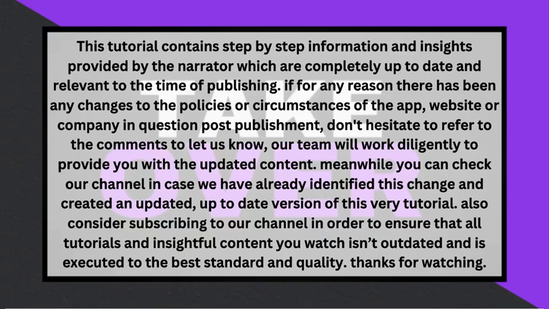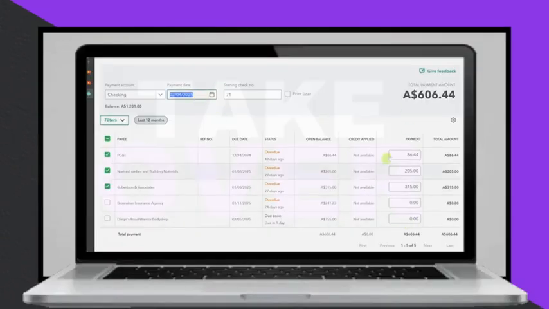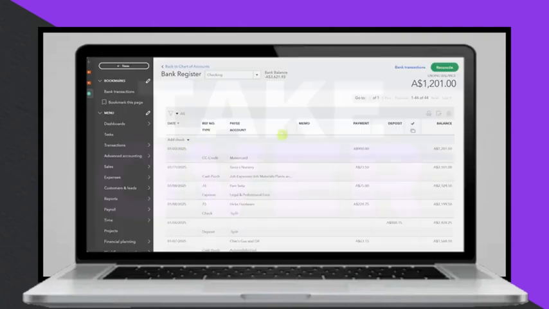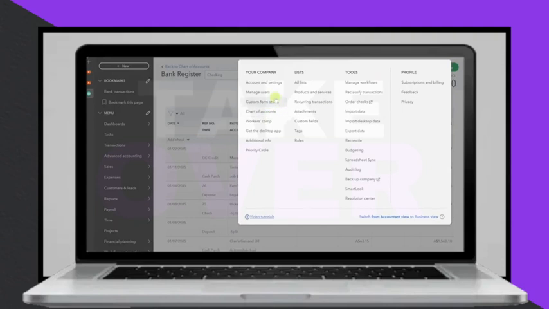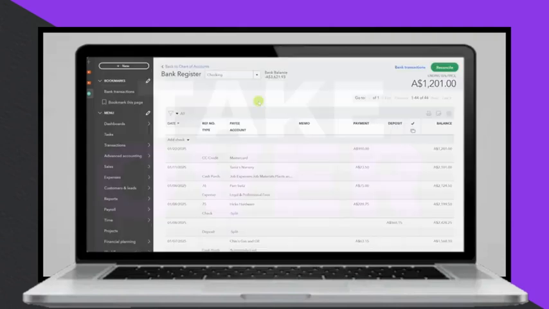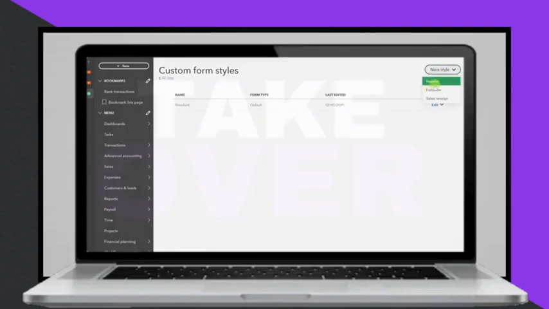If you want to pay the bills immediately, change the payment date to the current date. Once you've created the bill payment, go back to the home page and email the payment voucher to the desired recipient. You can also customize the template of your payment voucher by clicking on the settings icon, selecting Custom Form Styles, and choosing the bill payment template to customize.